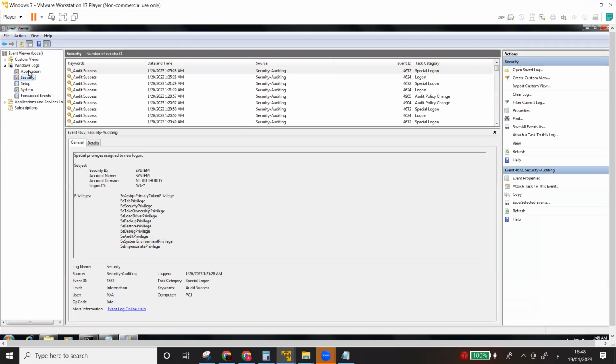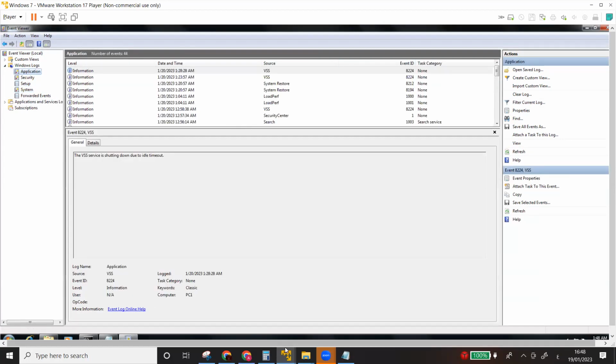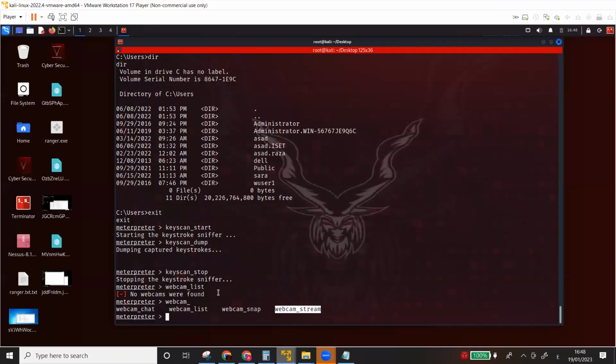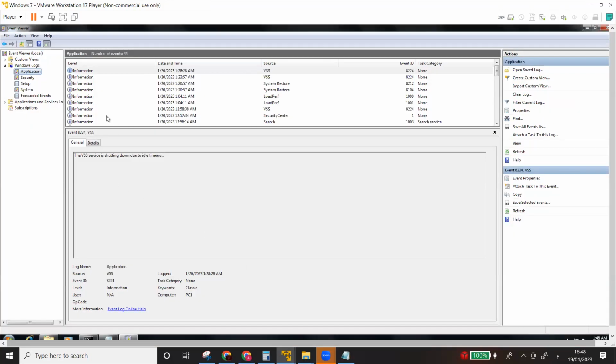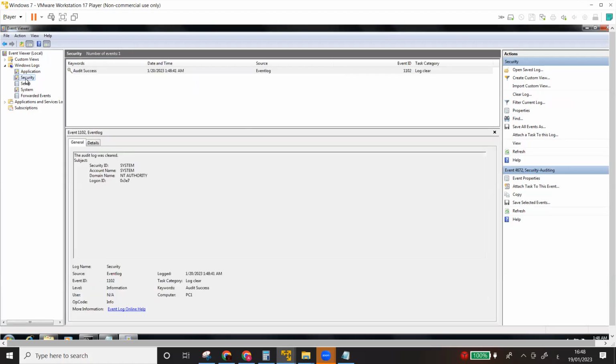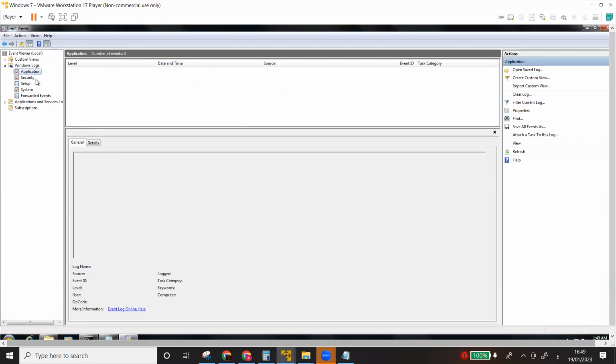So right now you can see all these logs. What I'm going to do here is go ahead and clear these logs from the Meterpreter session. You can use the clearev command. Clearev stands for clear event viewer. And you can see here that it has wiped the records from the application, system, and security. So if I just refresh it and click on the security, all the security logs are gone. If I click on the system, all the system logs are gone. And if I click on the application, all the application logs are gone.